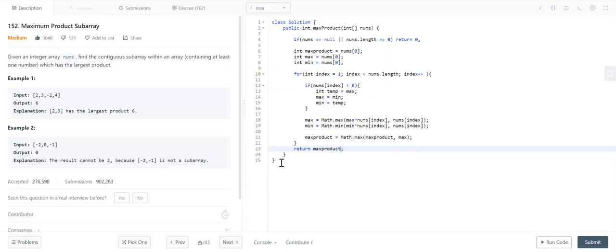So for the first example, we've got 2, 3, minus 2, and 4. Initially max product, I'm going to denote it by max p, is going to be 2, and max is also equal to 2, and then min is also equal to 2. Now the first element that we're going to encounter, we're going to start the loop from 1.